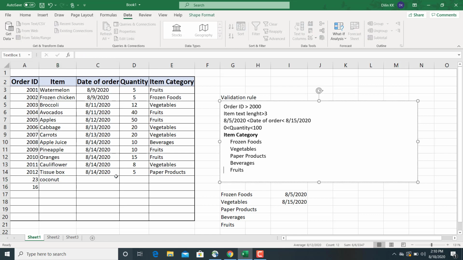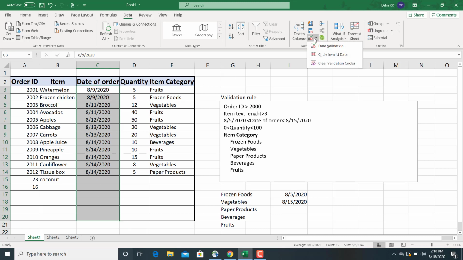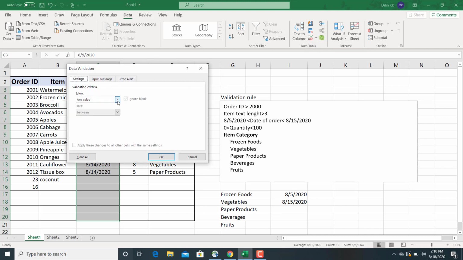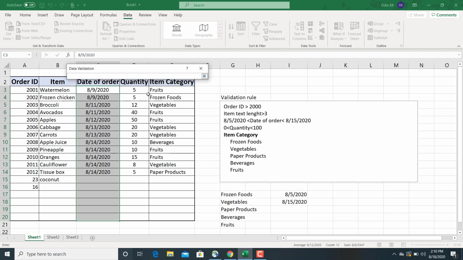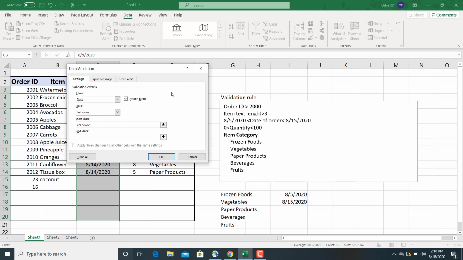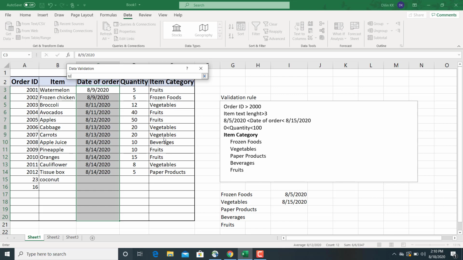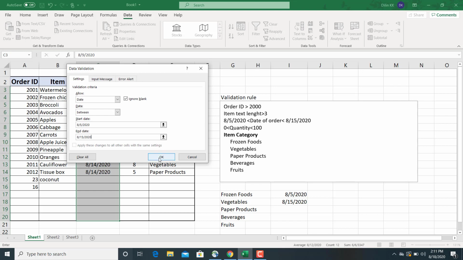Next I am going to do validation for date of order. Date of order must be between these two dates. Select the set of cells and go to data validation. Settings, allow date, and date is between. Provide the start date and end date. So start date is 8/5/2020. Press enter. End date 8/15/2020. Press enter. Then press OK.